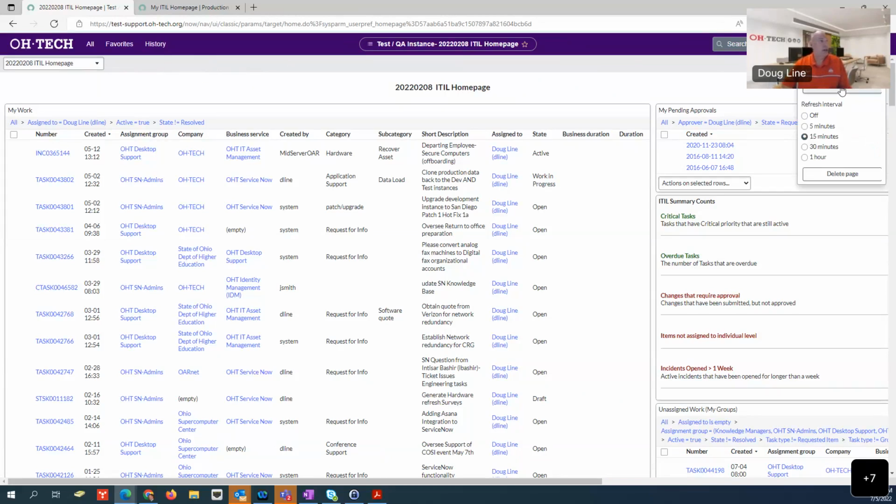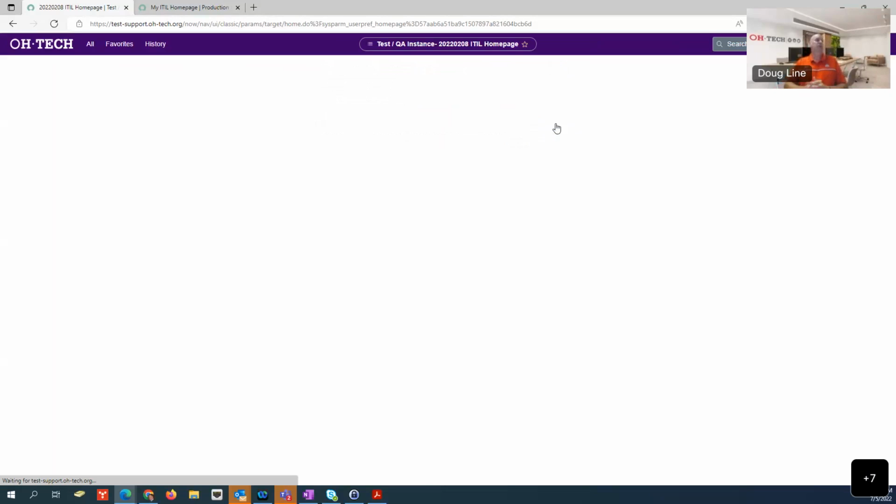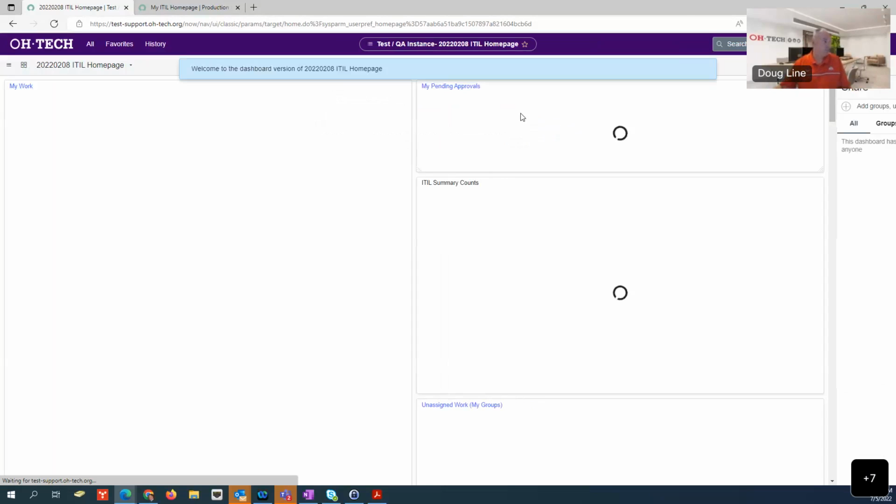So I'm going to go ahead and click this. And at this point, I'm going to get a prompt. It wants to know if I want to create a new dashboard or if I want to add this to an existing dashboard. And at this point, I'm just going to create a new independent dashboard. I click on the create button.